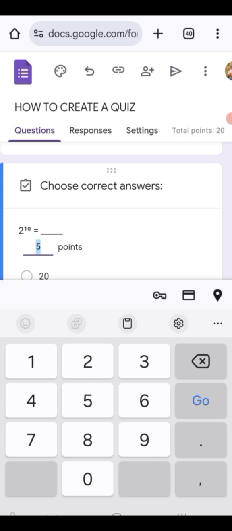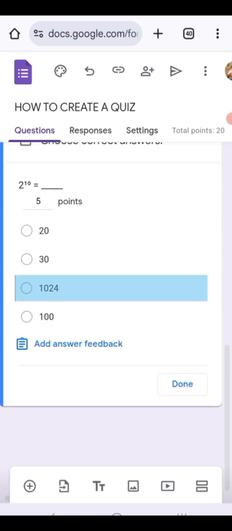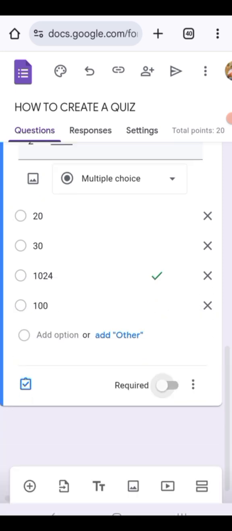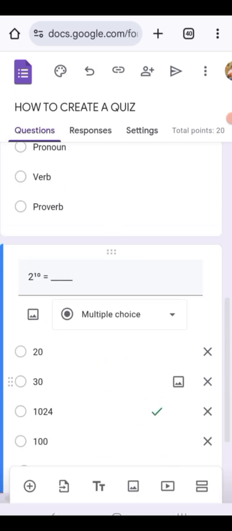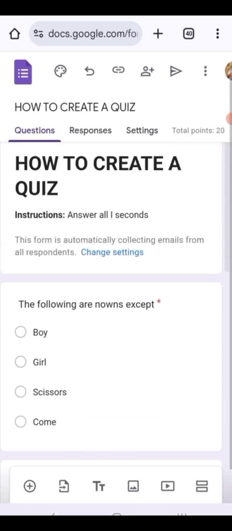So the next thing is to input my correct answer. The answer is 1024. Click on done. Then required. I'm done with that. I guess that's 4 questions: 1, 2, 3, 4.